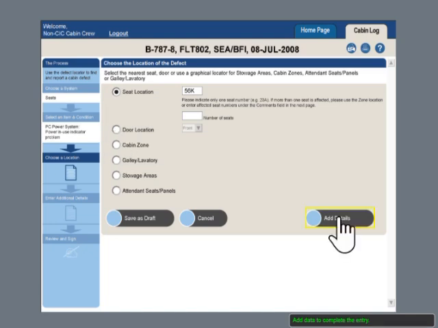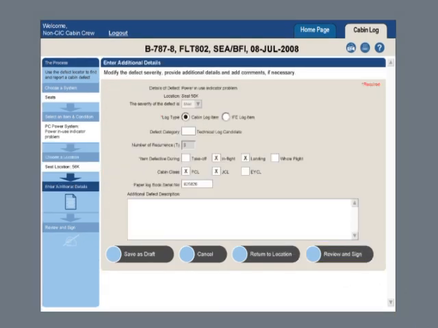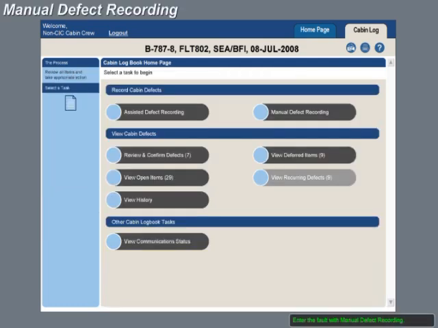Select Add Details. You use the Enter Additional Details menu to enter more data about the defect. You use Review and Sign after you enter all of the data. You can also enter data manually, but a list of defects and locations will not show.